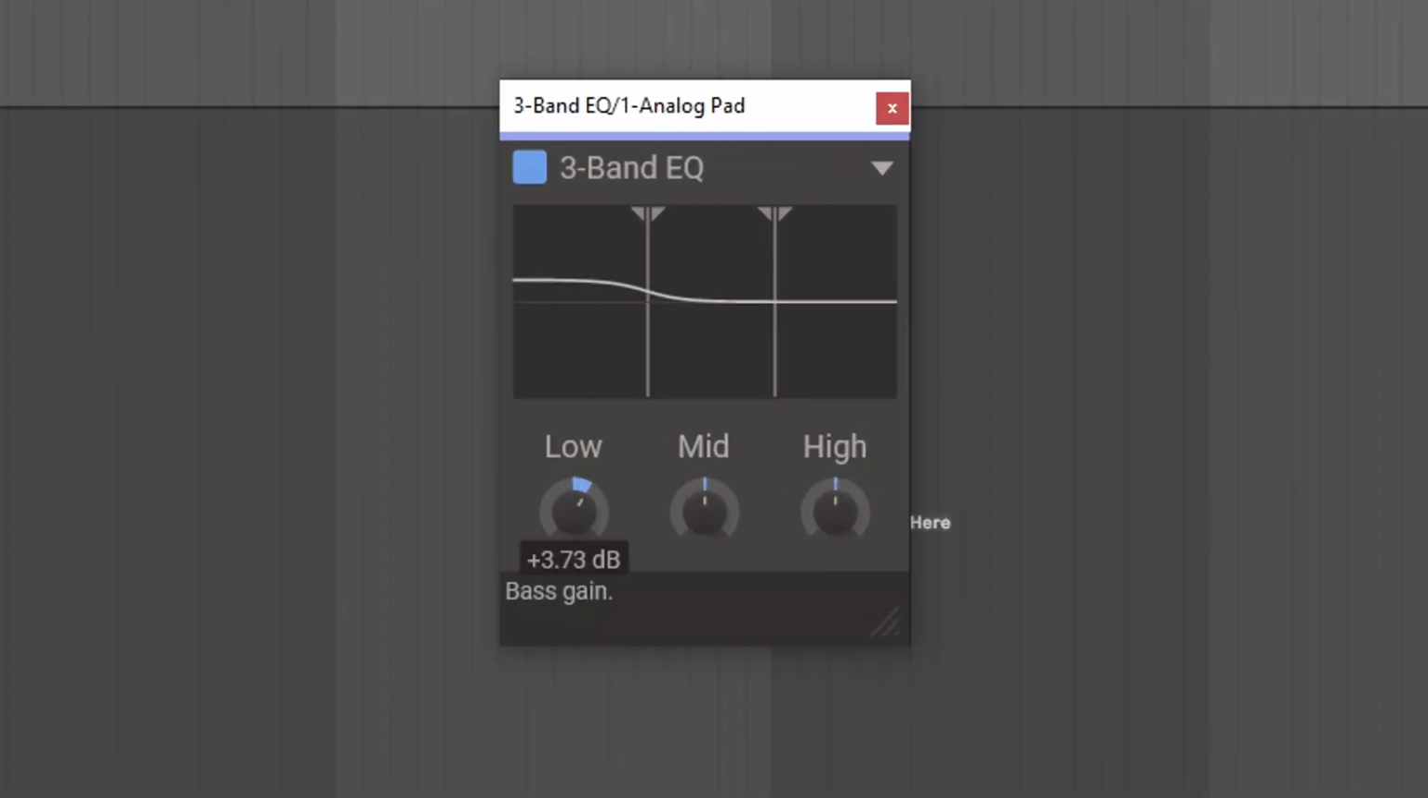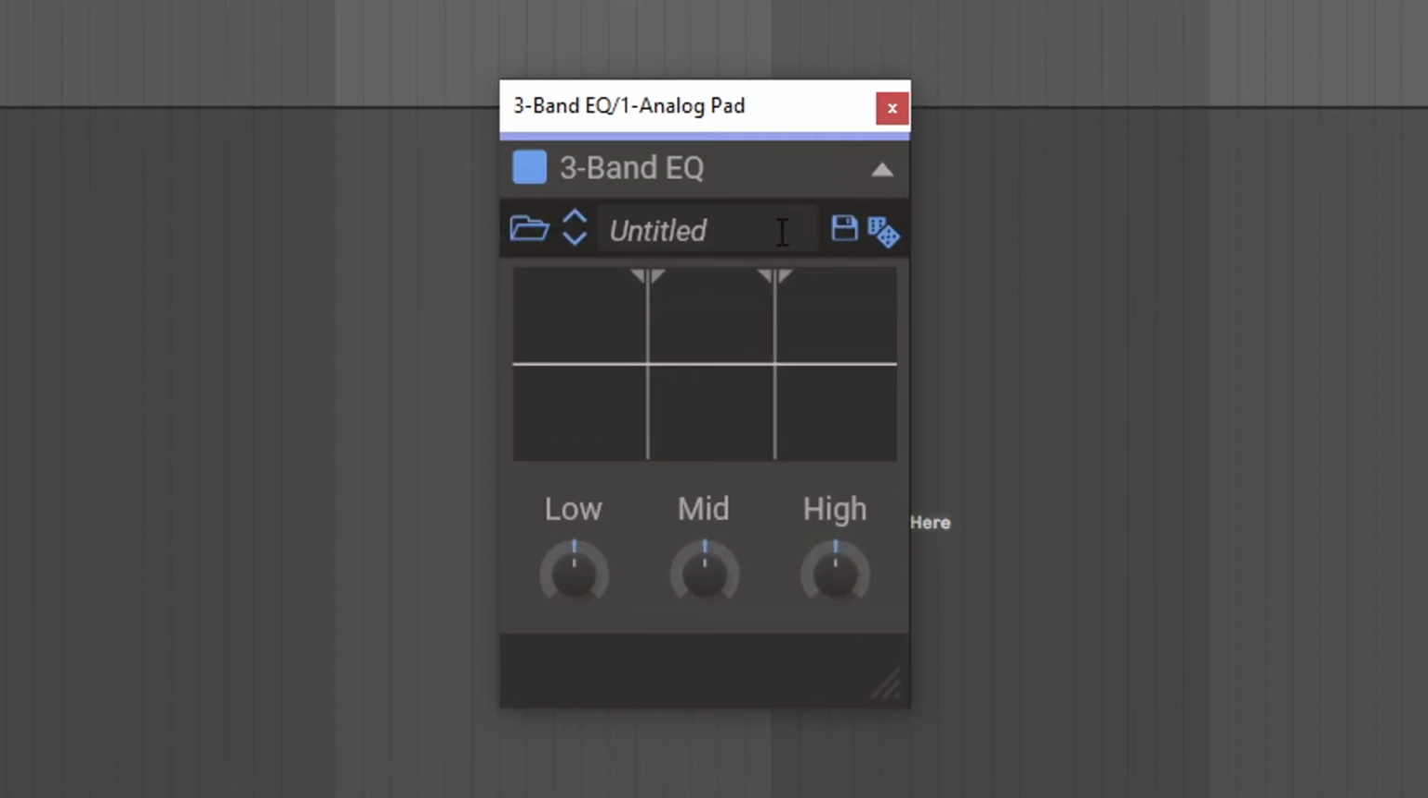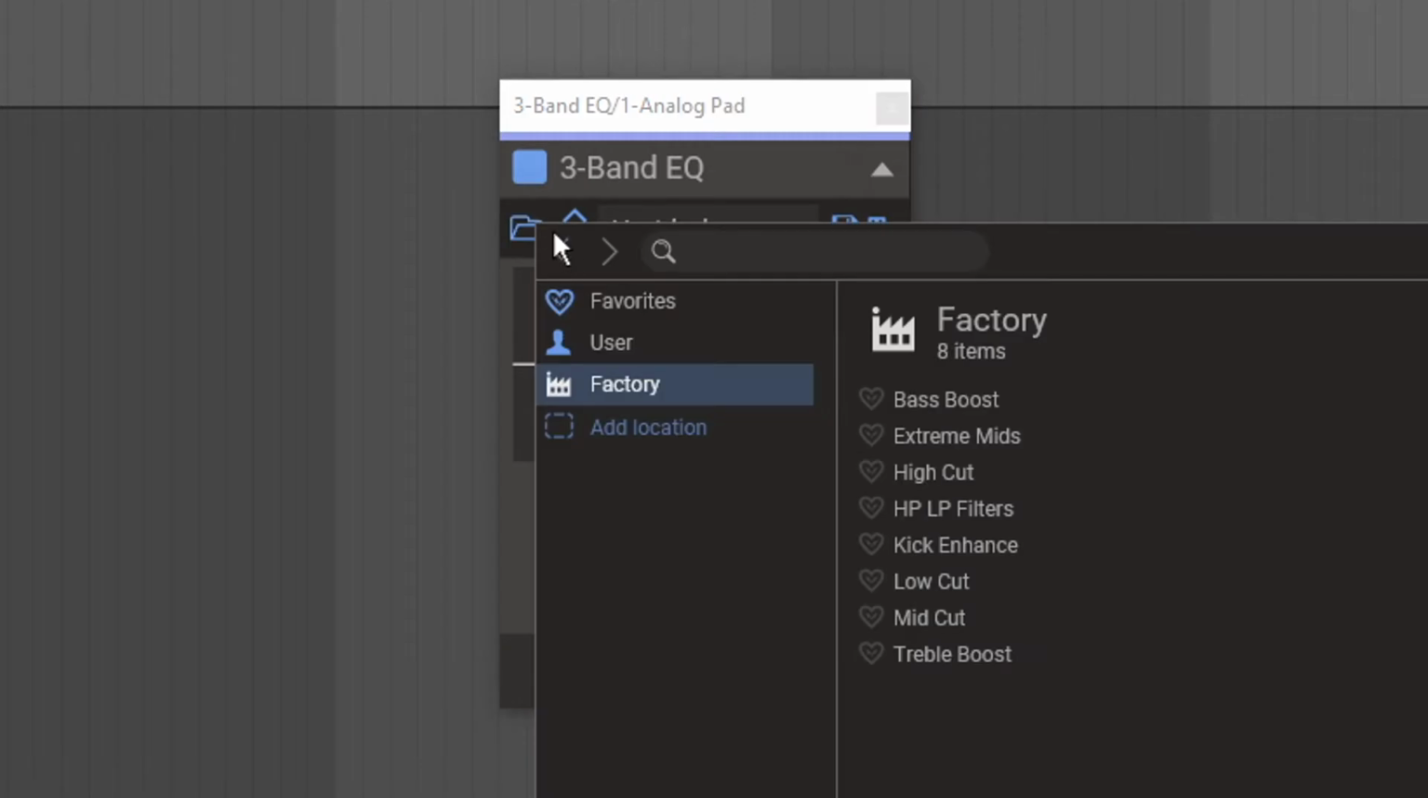We have our low frequency gain, mid frequency gain, and high frequency gain. On here we have a selector that allows us to randomize the current patch. We can create and save our own presets by entering a name and clicking the save icon, or we can browse presets by using this icon and we can see different presets.